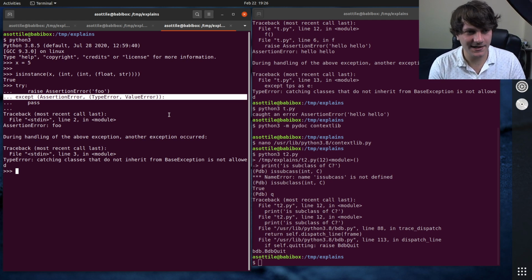But anyway, that's the except statement, as well as two kind of quirky things about it, and how you can do both variable and multiple exception types.